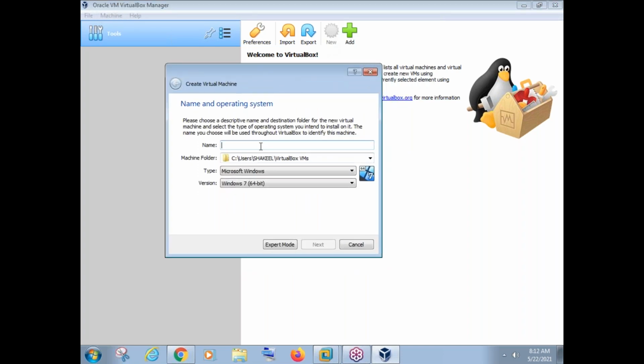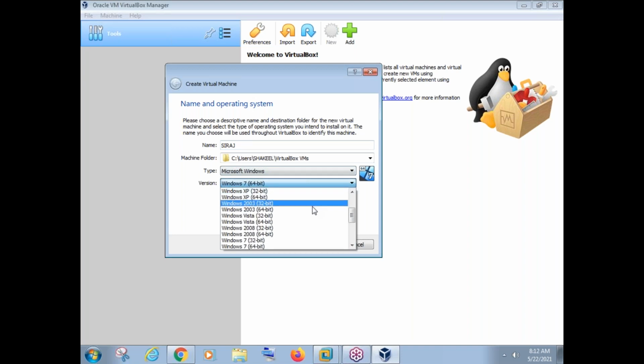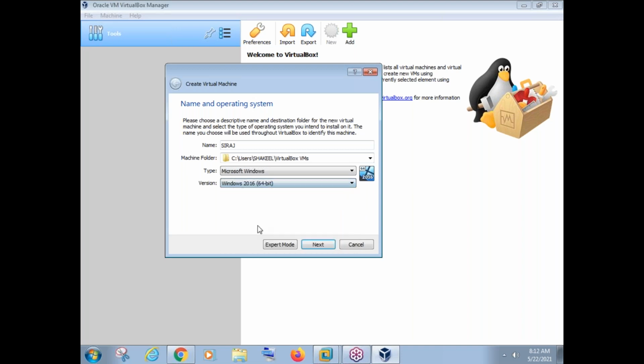New virtual machine. So the name of the virtual machine, suppose I'll say Siraj. Which OS are you selecting here? Windows, again the same options are here. In Windows, which OS are you selecting? Okay, here there is no Windows Server 2016, I guess. Yeah, oh, it is there, 2016.